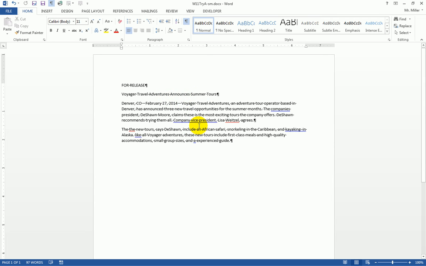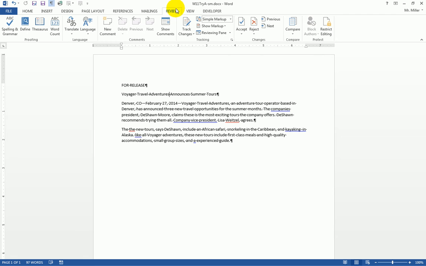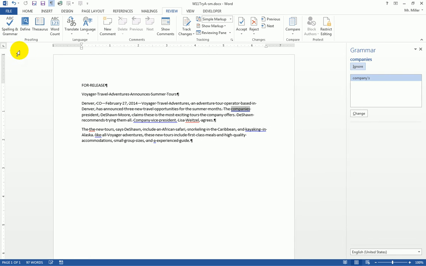There is a faster way, however, and it may not seem faster for such a short document as this, but if you have a very long document, 30, 40, 50 pages long, and you want to go through and spell check the whole document, the Review tab has a tool that will let you review that very quickly. I'm going to go ahead and click on Spelling and Grammar, and that begins the process of grammar checking and spell checking my document.